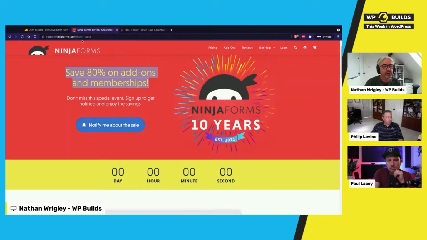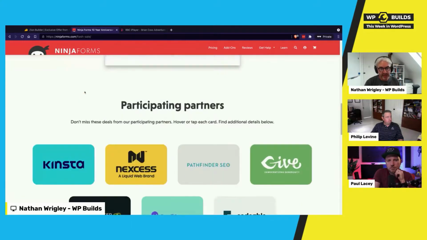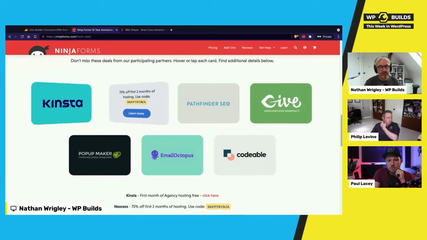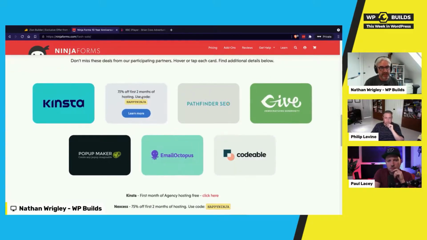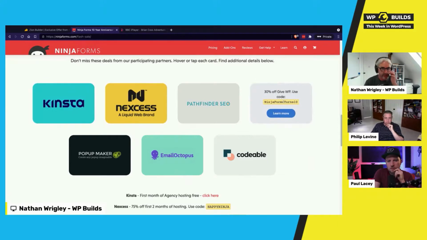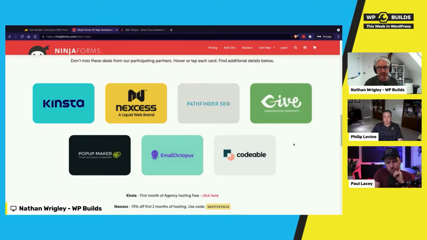So if you go to ninjaforms.com/flash-sale, you can get yourself on that list. And they also, if you just scroll down at the bottom, they've also partnered with a bunch of other companies, Codeable, Email Octopus, Nexus, Kinsta, Give, amongst others. And you can just copy and paste a coupon code on the website, and you'll get some cash off some other plugins as well.